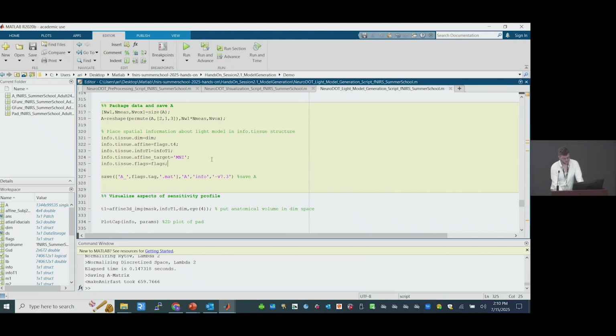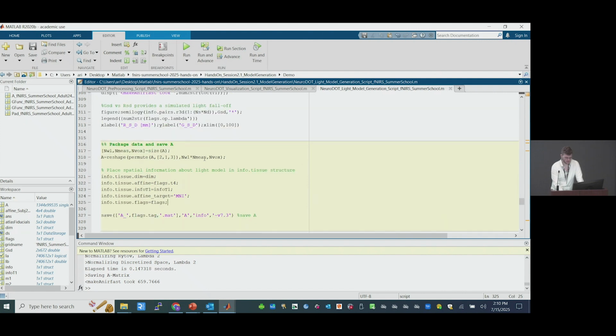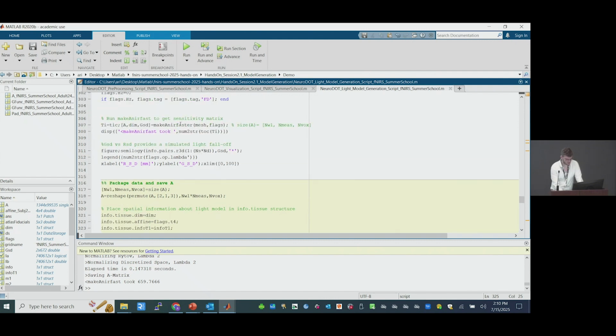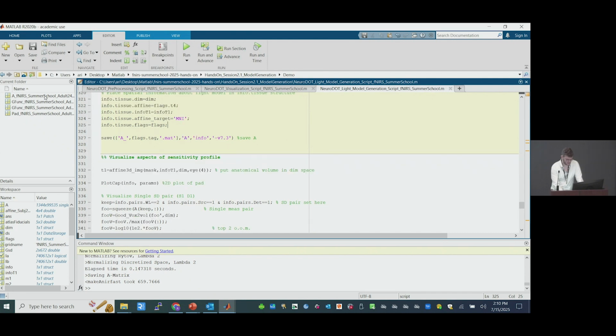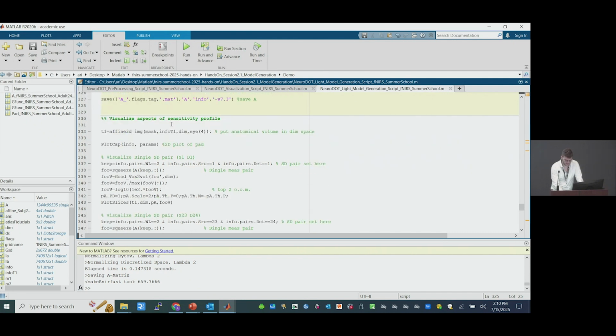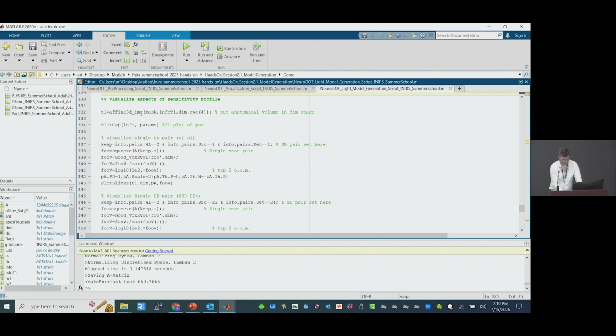So 2 variables that get saved out when you generate the A matrix are these gfunc variables. They get saved out within the A matrix generation function. And then we save our A matrix right here. And now we can visualize aspects of our sensitivity profile.